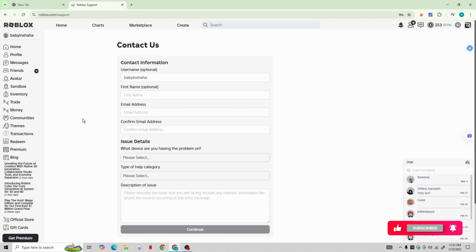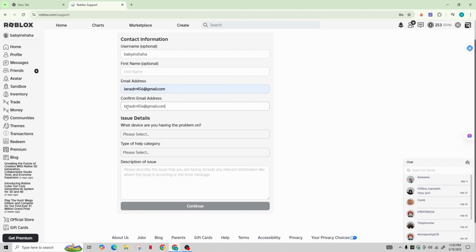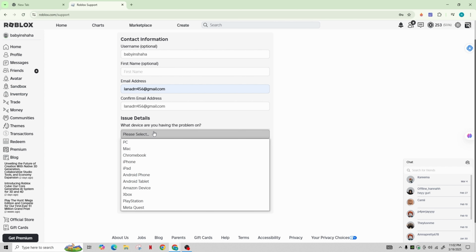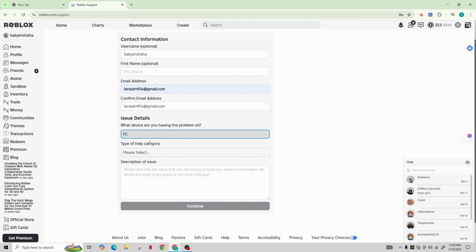Your username will already be filled in and your first name is optional. Now enter your email address in this field. This allows them to contact you. Now make sure that you type your email address correctly and confirm it by typing it again in the confirmation field. Next, select the device you use to play Roblox or the type of help category.